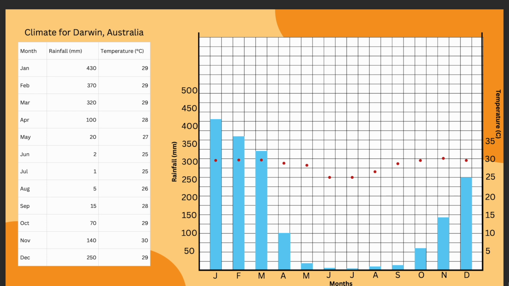Once all the temperature points have been plotted, carefully connect the dots using a smooth line. Temperature is shown using a line graph because it changes gradually over time. Notice how Darwin stays warm throughout the entire year. It only increases or decreases by a couple of degrees.